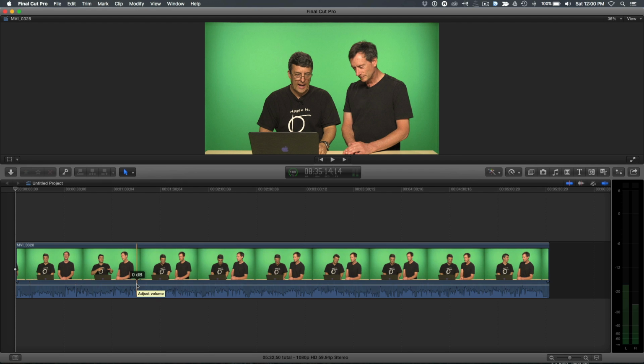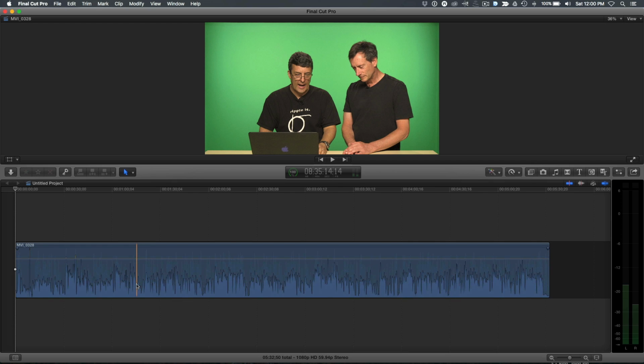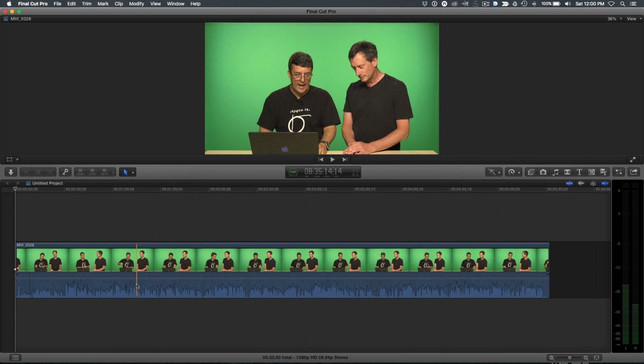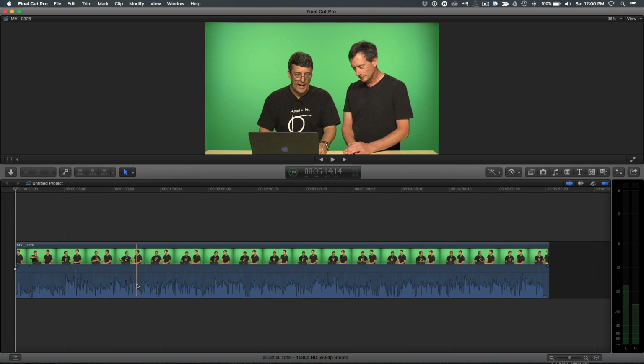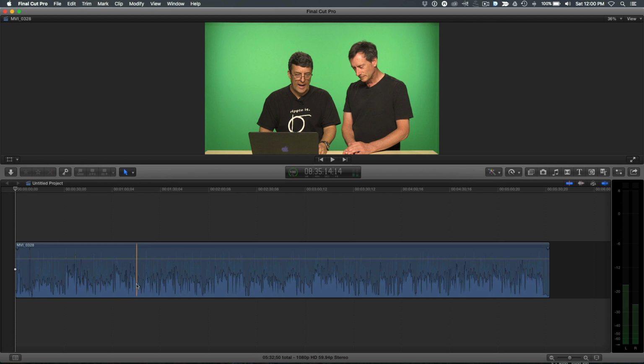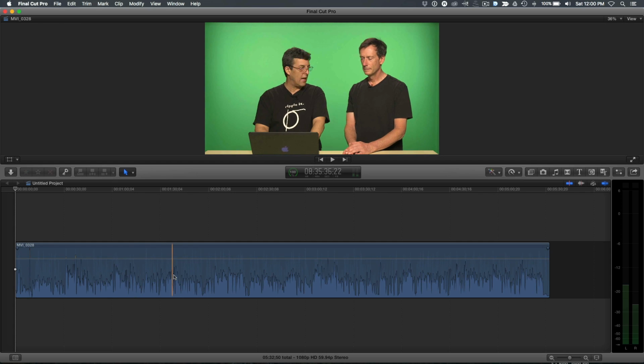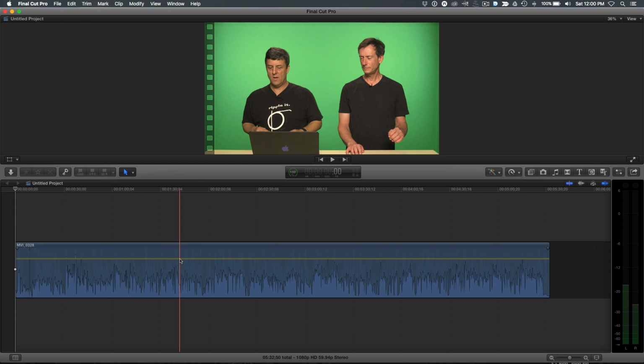If I hit Control Option Up or Down Arrow, I can cycle through the various appearance modes. Look at just audio if you want. Yeah, in fact, when I'm working on audio, there's no reason I need to see our ugly mugs. Well, I'll just go ahead and work with the waveform view. Beautiful. And you could make the whole thing bigger in the clip appearance.